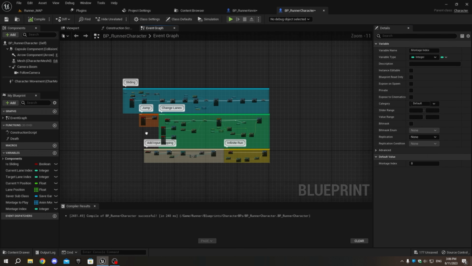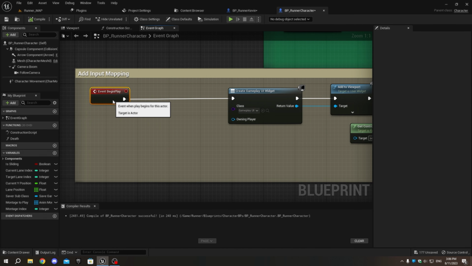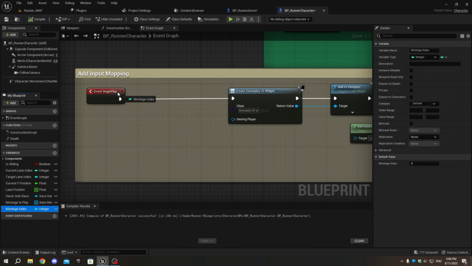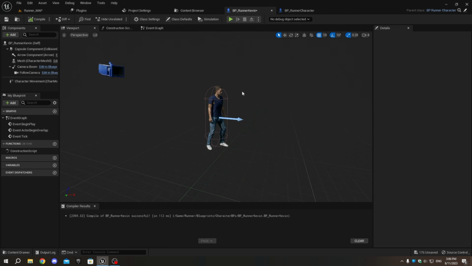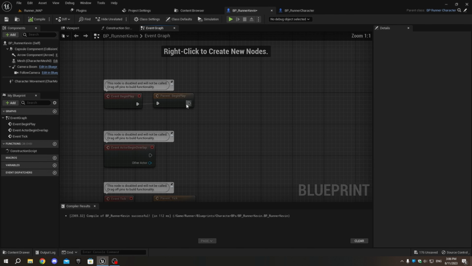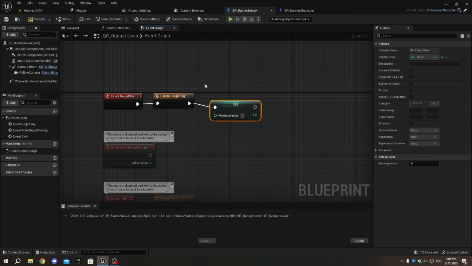In the event begin play, add a set montage index and set the value to 0. Compile and save. Now, go to your custom character's blueprint. In the event graph, after the parent begin play, add set montage index variable and set the value to 1.